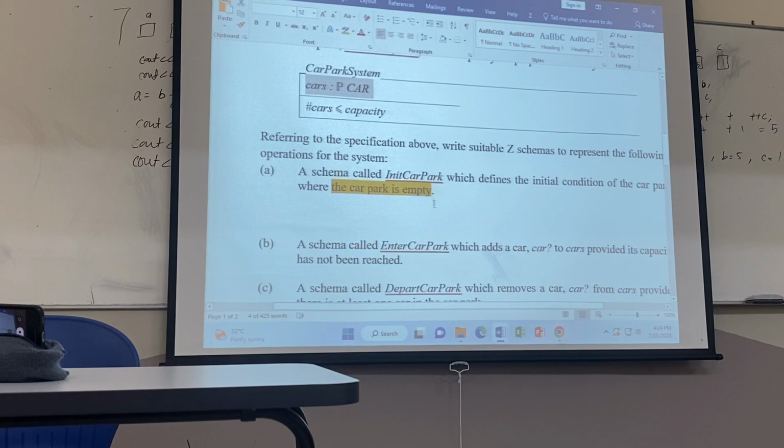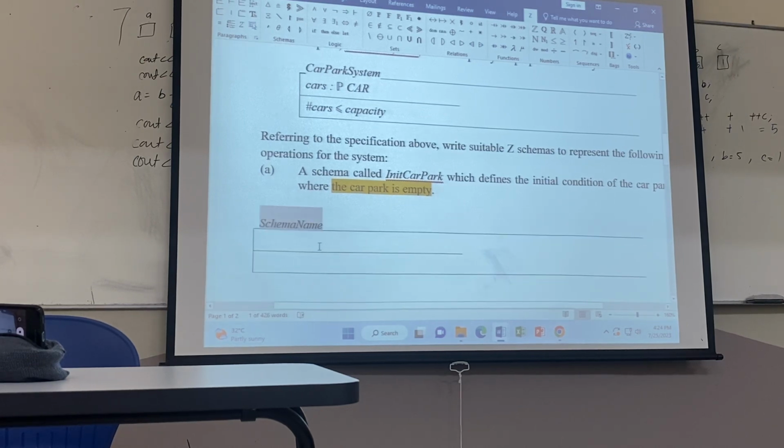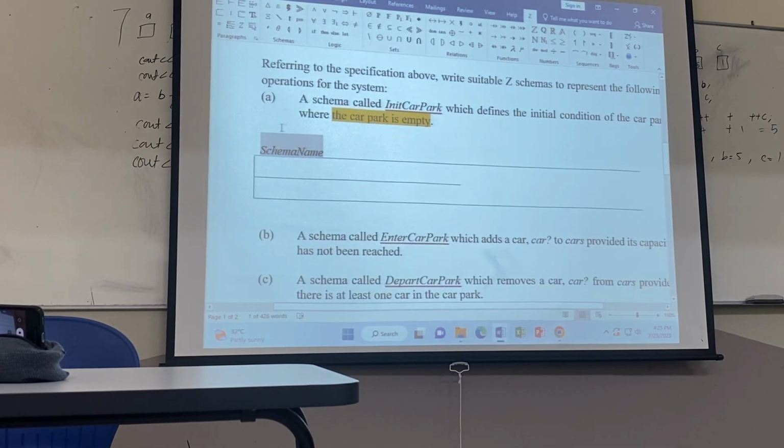So we are going to initialize that value. How to start with the initial state? Now you have to start using the schema diagram or schema symbol, starting from the state space. Either you use ZGitHub or ZWork tools, you will have this symbol. So you have to start using this symbol now. The name is init car park, so I will use this name for my initial state here.